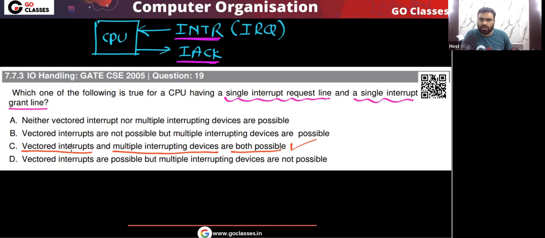And this is what happens in your general purpose computer. In your computer, in my computer, we only have a single interrupt request pin and a single interrupt acknowledgement pin on the CPU, but we have many IO devices. Similarly, we have vectored interrupts also. Vectored interrupt simply means that every interrupt has a unique interrupt number. Using the unique number, the CPU will check the interrupt vector table and find the address of the interrupt service routine for that interrupt number. Then the CPU will run that interrupt service routine.